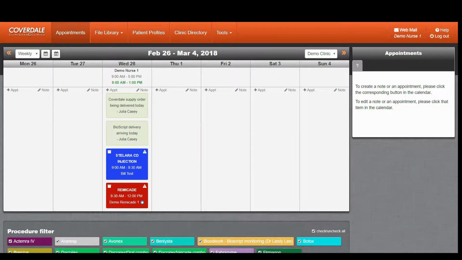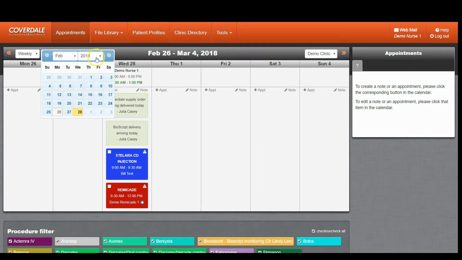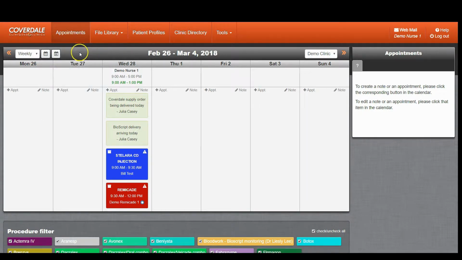Once you're logged in, by default you will see the clinic calendar for the current week. Let's focus on the clinic schedule. We'll look at the other tabs and tools later on. You can change the view from daily or monthly with this drop-down menu. The date picker lets you jump around between different days, months, and years. And this little icon jumps you back to today's date.